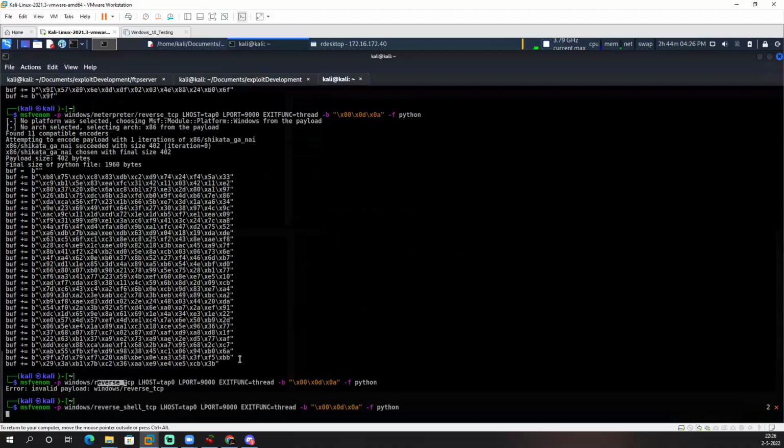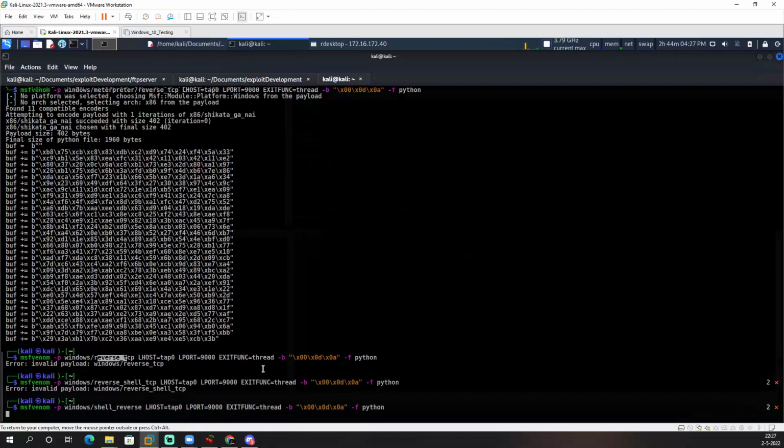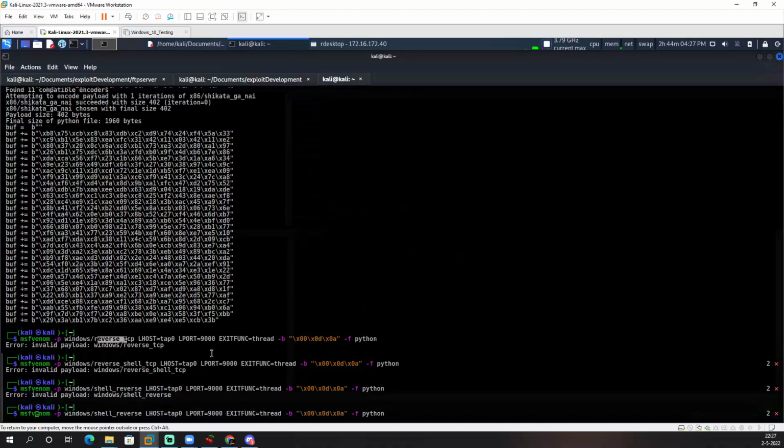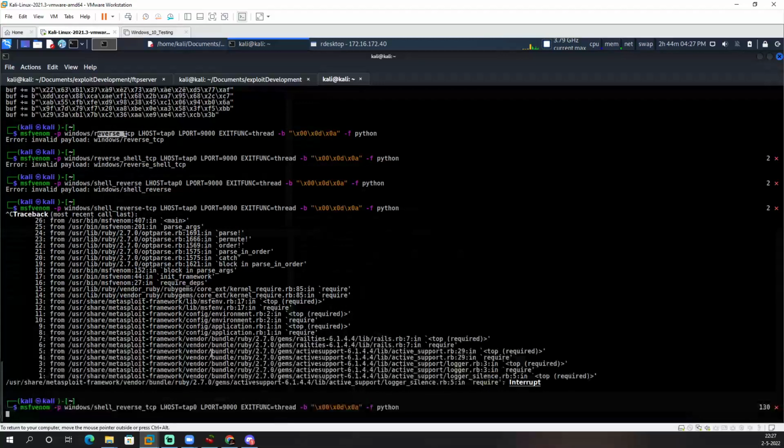No, let's just do Netcat. I think it's much easier. Oh, it's also not working. Or is it? Is it reverse TCP? Shell underscore reverse, right? Oh my god. And then I think underscore TCP, but whatever. I always forget those different names. Yeah, me as well. It should be much easier if they stick to some naming convention.